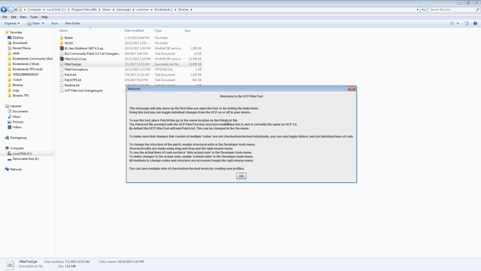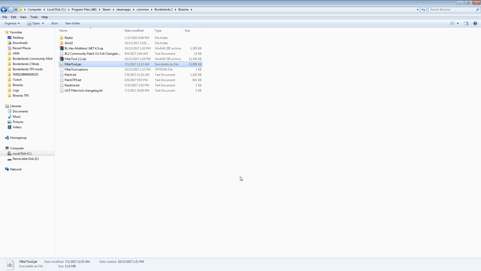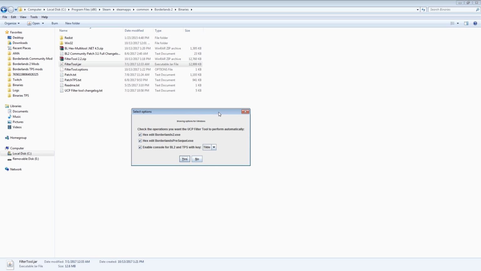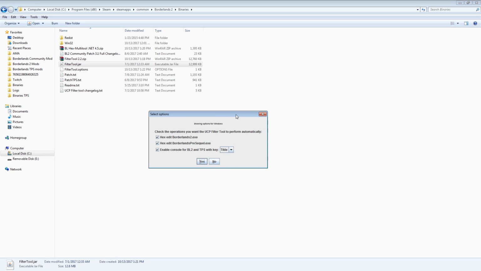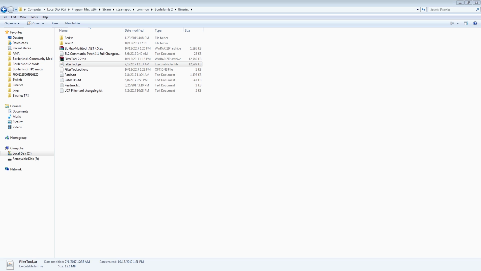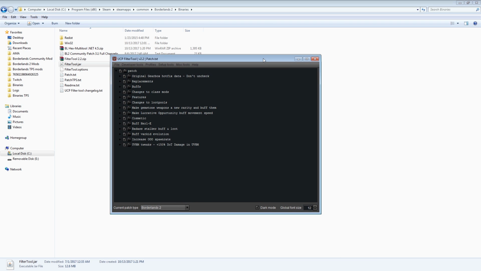You can read it if you want. It just tells you what to do if you have to exit it. It's being super noob friendly. Then it'll ask you what kind of key you want the console key to be, for Borderlands 2 and the Pre-Sequel. I already have my game hex edited, so this won't affect it, and it's on my second screen.